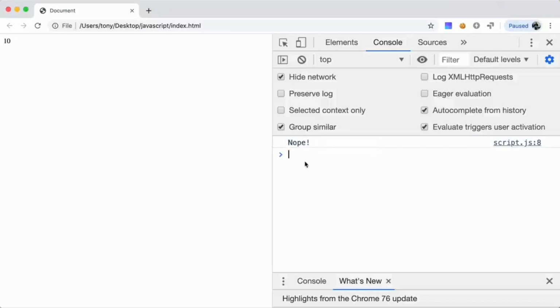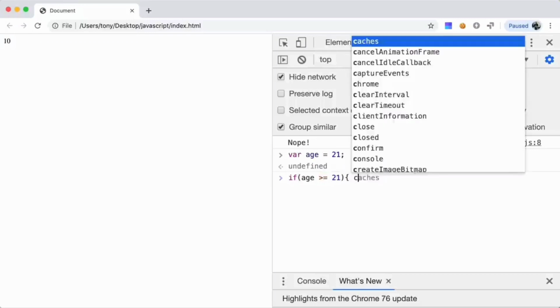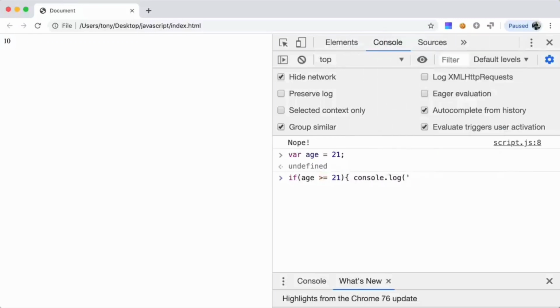And the cool thing about JavaScript is you can actually run all this JavaScript right here inside of your browser. So I could create a new variable and call this age equals 21. And now I can say if age is greater than or equal to 21, we can console log you can buy beer. So you can see that that got output. So you can do a lot of programming in JavaScript right here directly inside of your console.